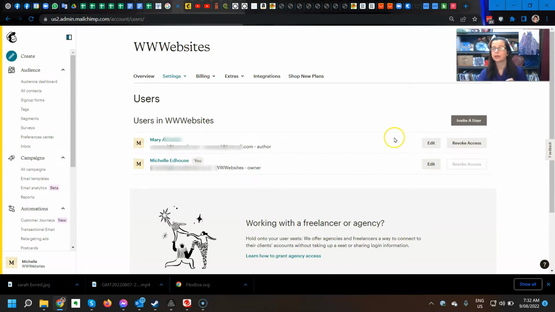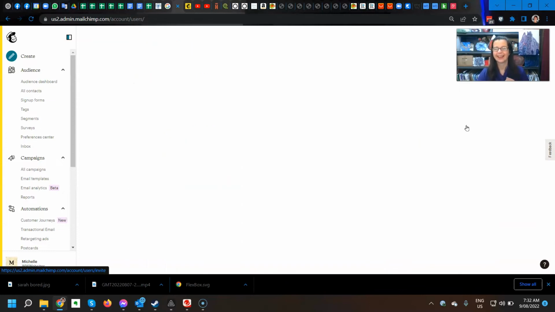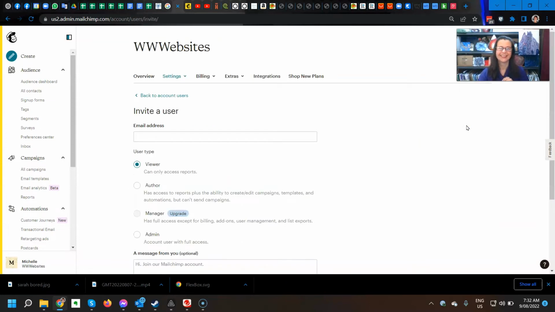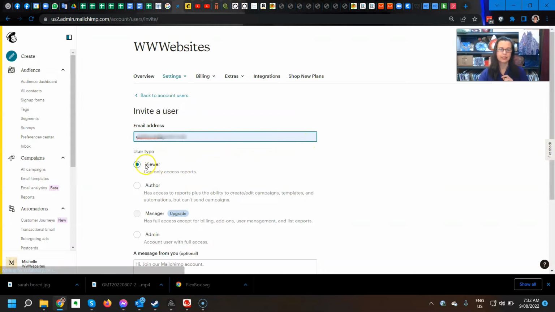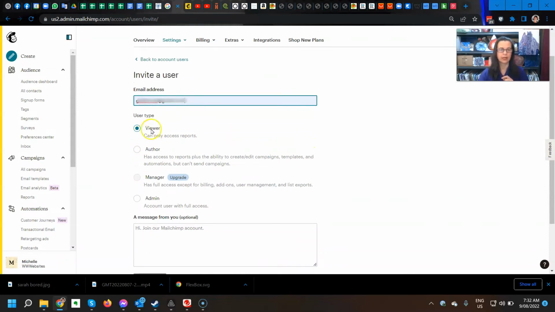So how do you invite a new user? You click on invite a user. Ta-da! Simple as. And then you type in their email address. Let's say, for example, I'm going to invite my husband. And as you can see here, you can add them as a viewer, so they can only see the reports: how many emails have gone out, who's clicked on the emails, that sort of thing.